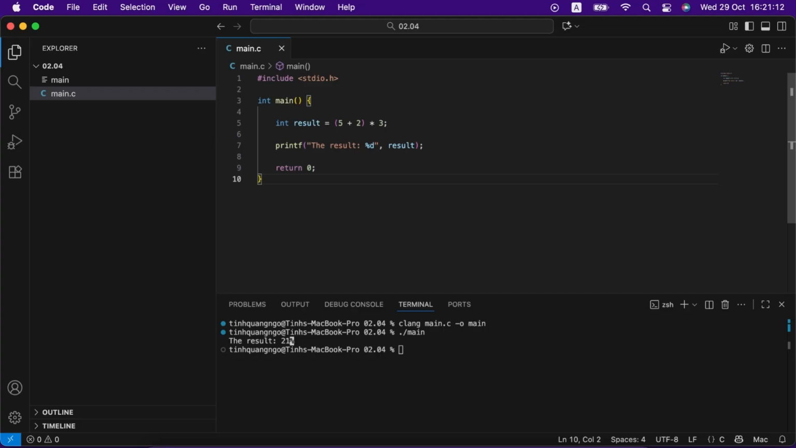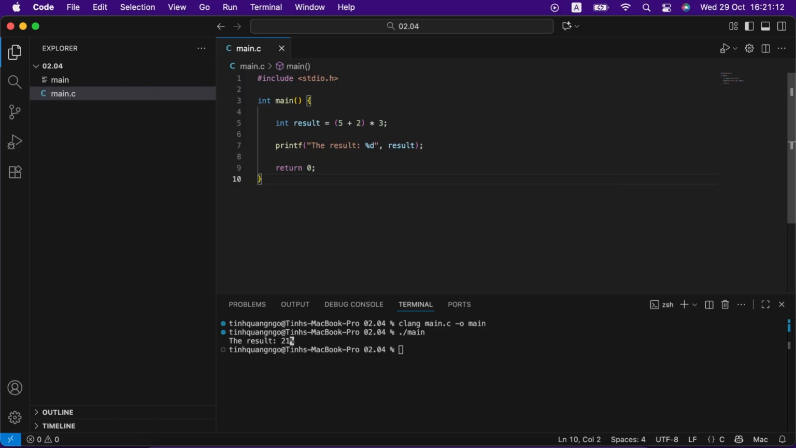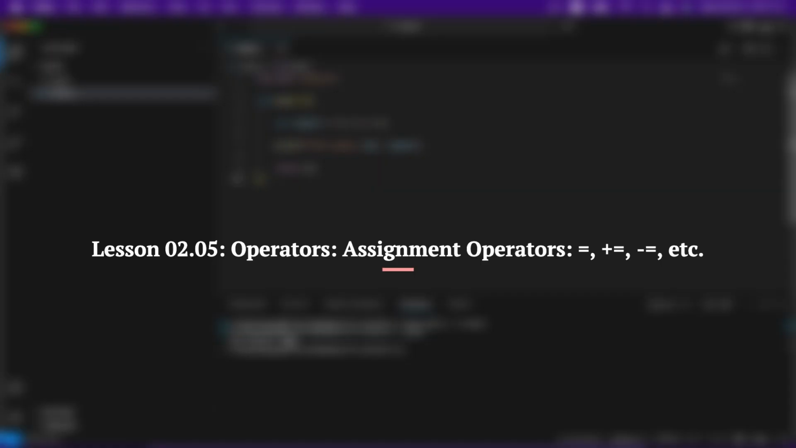Today, we learned how to calculate new values using arithmetic operators. And you may have noticed we keep using the single equal sign to store that result in a variable. But what if you want to add 10 points to an existing score? You might write score = score + 10. This is correct, but C gives us a much cleaner, shorter way to write this specific kind of assignment. The single equal sign is actually an operator itself, and it has a whole family of related operators. Click on the next video to watch lesson 2.05. Operators. Assignment operators. Equals, plus equals, minus equals, etc.